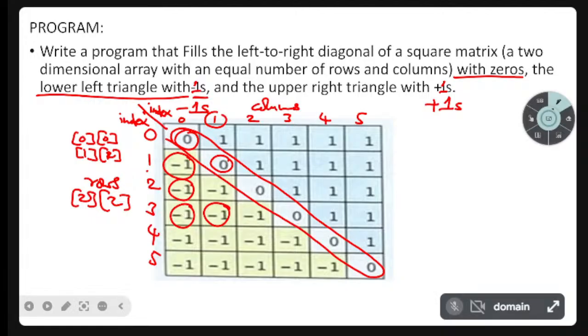Then what about the other values? The remaining are +1s. What is that row value? Row value 0, column value 2. Row is less than column. If row is less than column, store the value +1. Right? Same thing, 0, 3. Row is less than column. Example this one, 2 and this is 4. 2 is less than 4. Right? Three conditions. If row equal to column, store the value 0. If row is greater than column, store the value -1. If column is greater than row, store the value +1. Right? Three conditions.